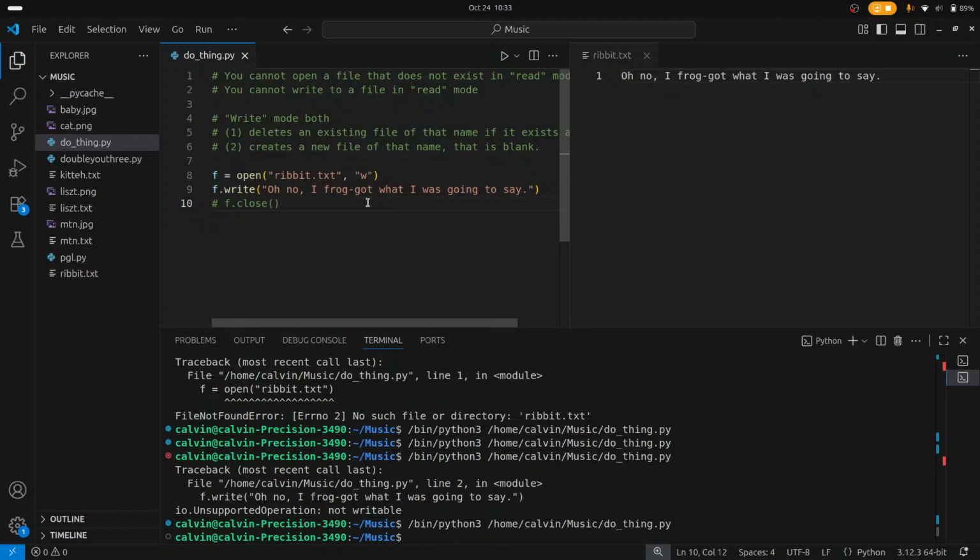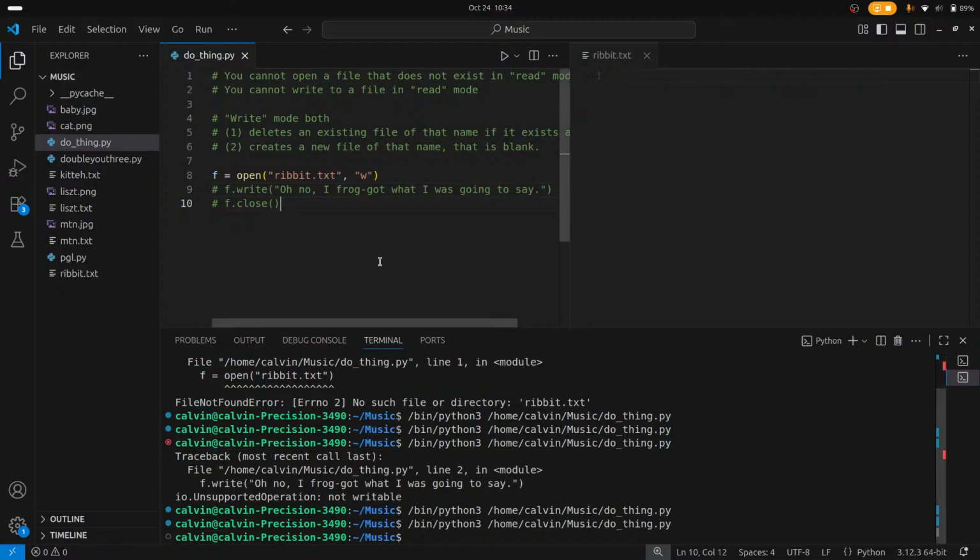So what am I going to do? I'm going to comment out this line. And then I am going to run this code. Now, because I am opening rivet.txt in write mode, it is going to delete the existing file of that name if it exists, and create a new file of that name that is blank. I will just perceive that as the text disappearing from this file, which it does, because I created a new file of that name. The old file of that name no longer exists.